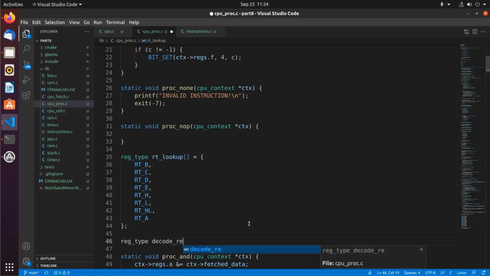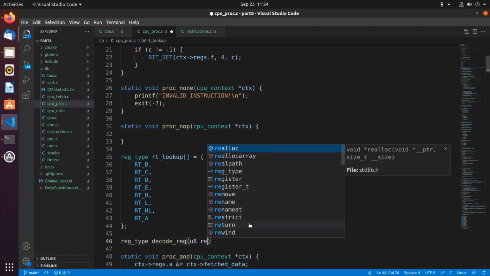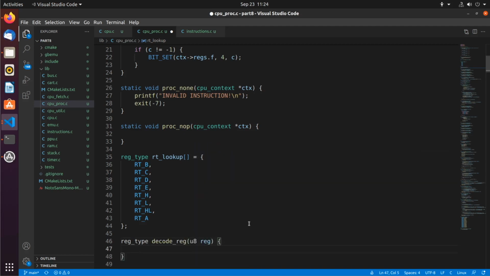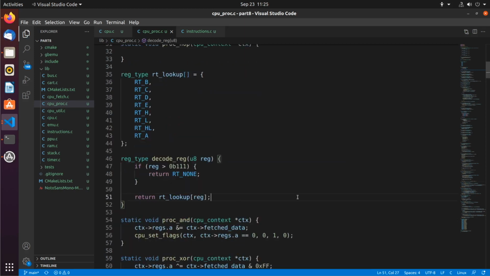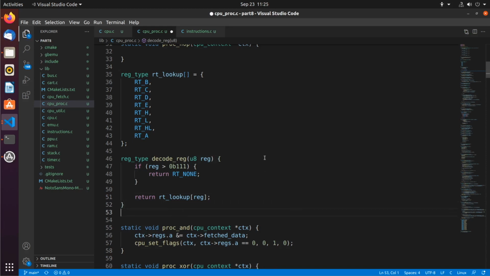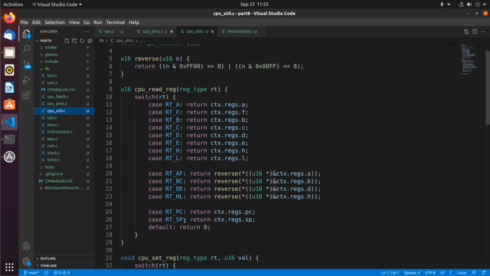and then we can have a decode reg function, which essentially will just take those last three bits. So if it's greater than the maximum value of 3 bits, then we're just going to return none. Otherwise, we're going to look up that reg value. And we're going to get that value by masking it off the bottom of that CB value. Hopefully that makes sense. You'll see as we go along here.